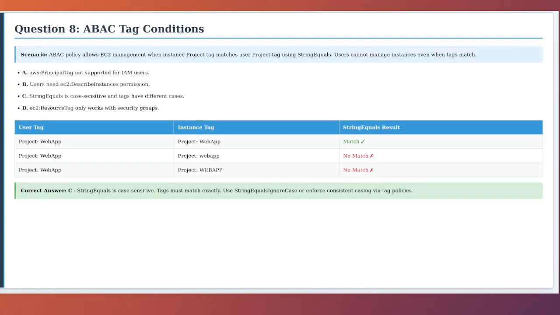Question 8. ABAC tag conditions. Proceeding to question 8. A company implements attribute-based access control using tags. They create a policy that allows users to start and stop EC2 instances only if the instance's project tag matches the user's project tag. The policy uses the condition StringEquals with ec2:ResourceTag/project equal to the variable aws:PrincipalTag/project. However, users report they cannot manage instances even when the tags match. What could be causing this issue?